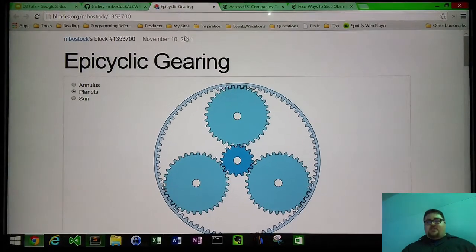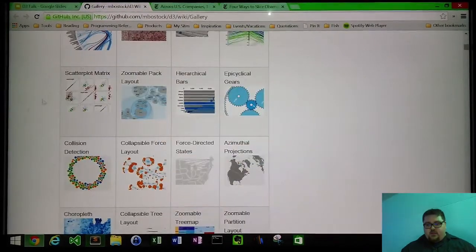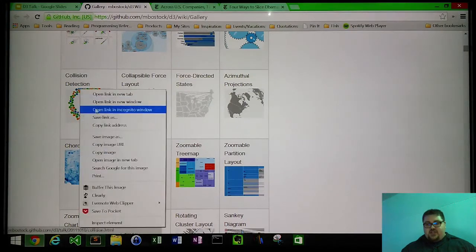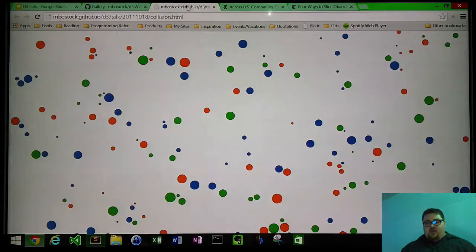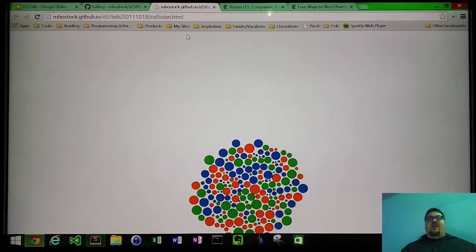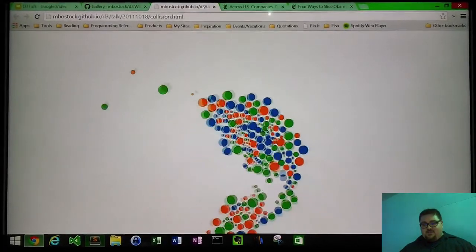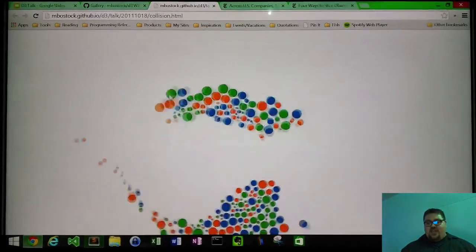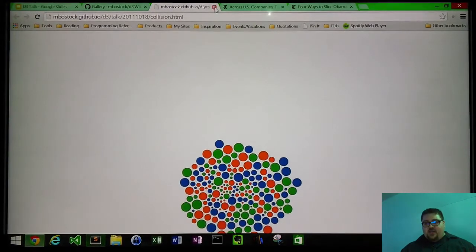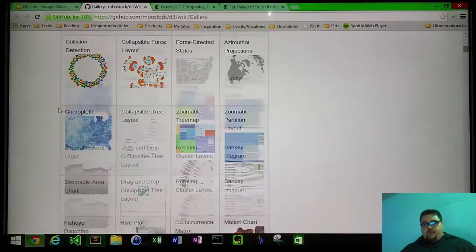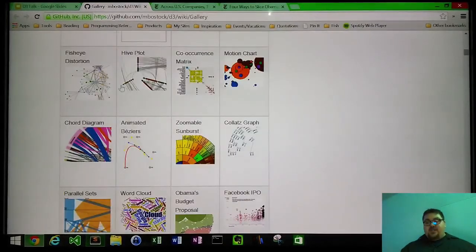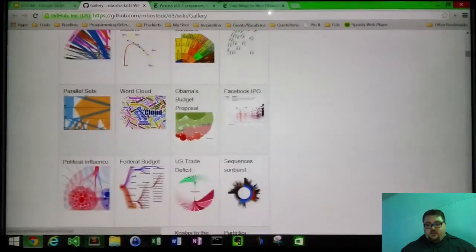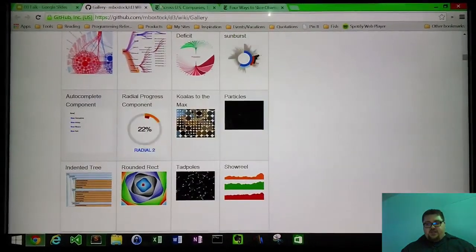Just random stuff. You can do collision detection. I actually built one of these, and my dog loves it. I have a video of him chasing the little dots on the screen. But it's really flexible. Pretty much anything you want to do that's data visualization, D3 can probably support it one way or the other. So all sorts of things that you can do.